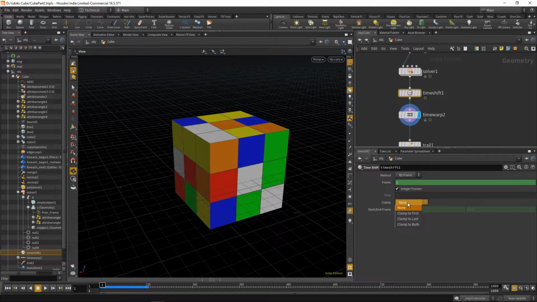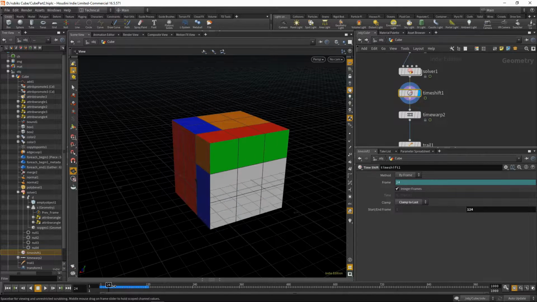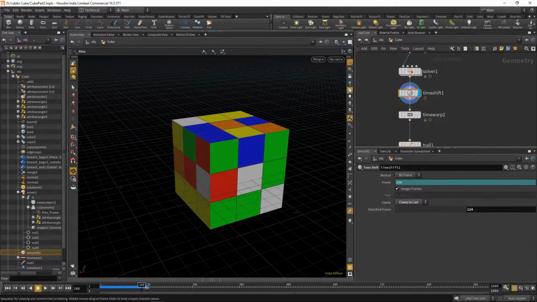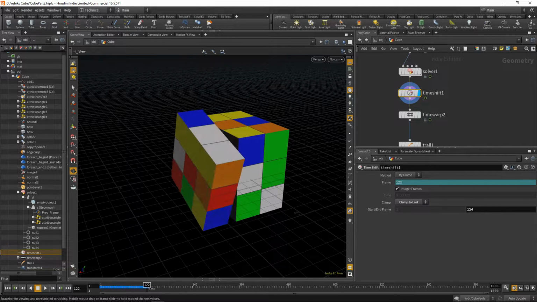We'll go down to this clamp, and we'll say clamp to last. Right click on the start or end frame and say delete channels. And over here, we'll put 124 frames. Now if you play this back, this cube will shuffle itself until 124 frames have passed.